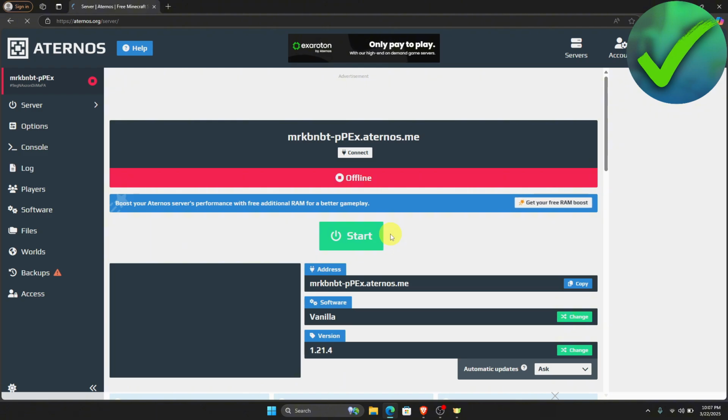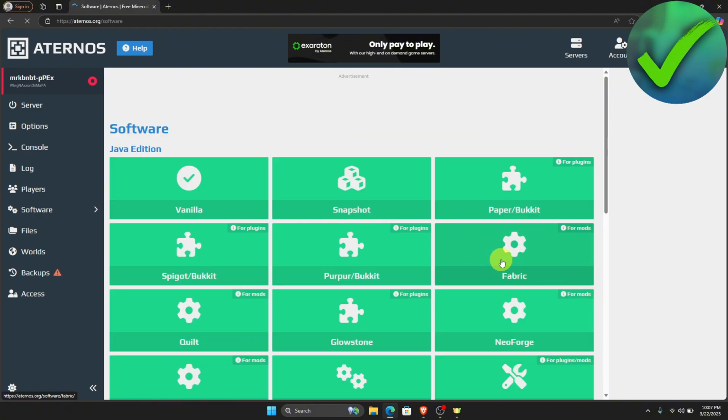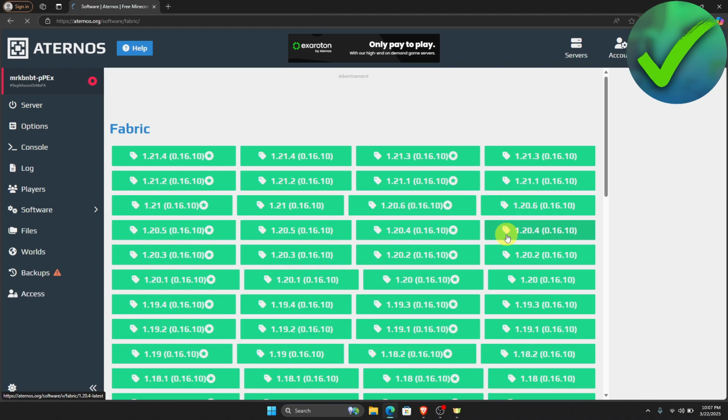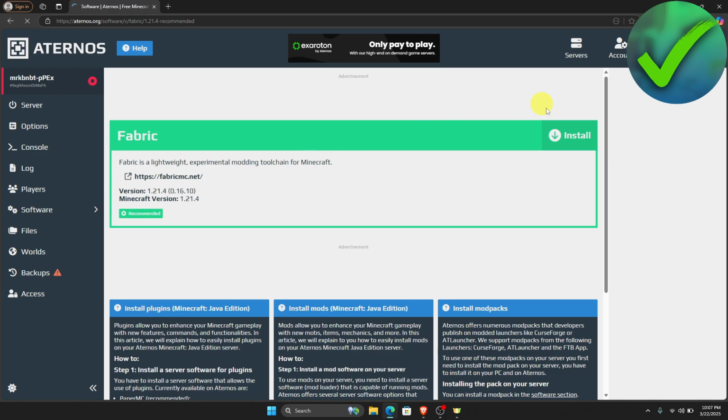Now, what we're going to do is to make sure that our server is still offline. Now, what we're going to do next is to go here on the software, and then we're going to change it from vanilla into fabric. So click this one right here. And then once you do that, make sure that you choose the version that you want to use for your server. So let's say, for example, that you want to use this. So I'm going to choose that. And then I'm going to click install.